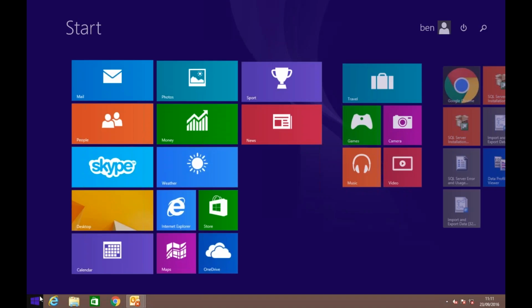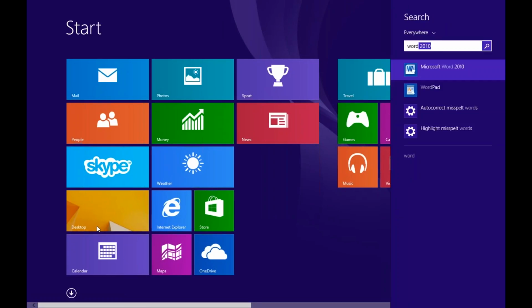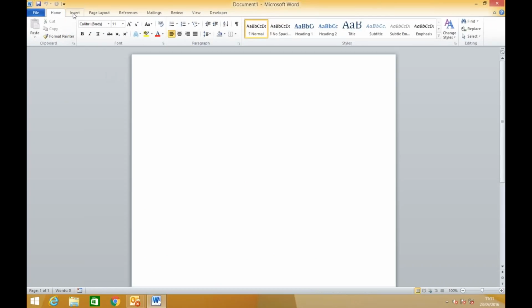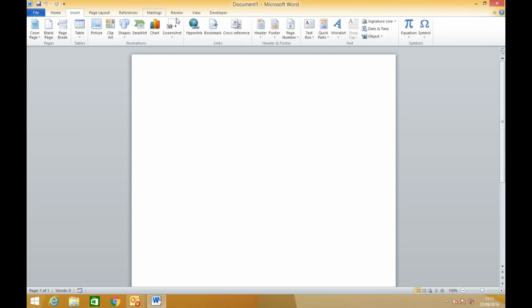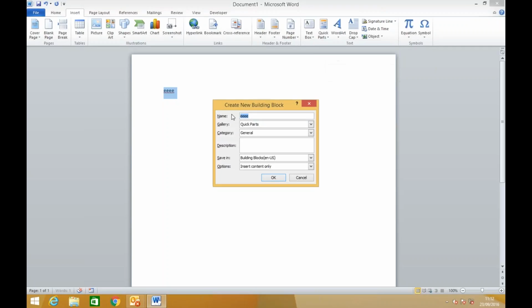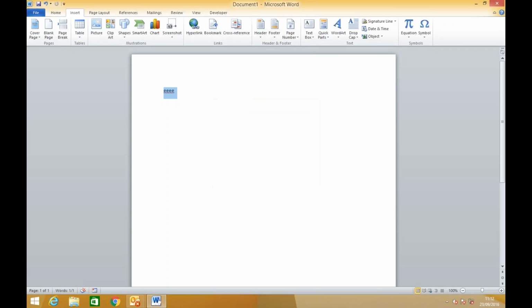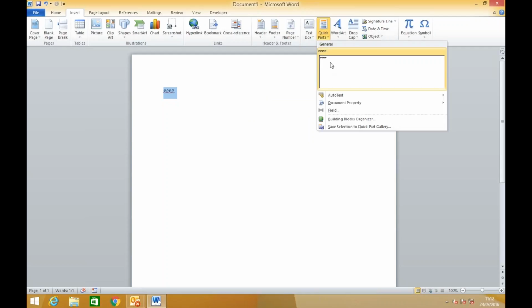Now just to make you aware, I'm just going to go and open Word. Look, in Word, if I go to insert and then quick parts, it's exactly the same. So can you see save selection to quick part gallery? So if I had some standard text here, quick part, save selection to quick part gallery, can you see exactly the same screen? Click OK. So now in Word, can you see there is a quick part the same as Outlook?